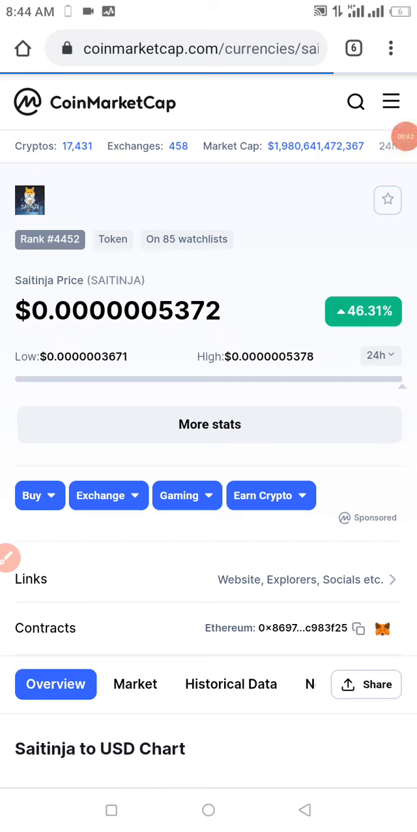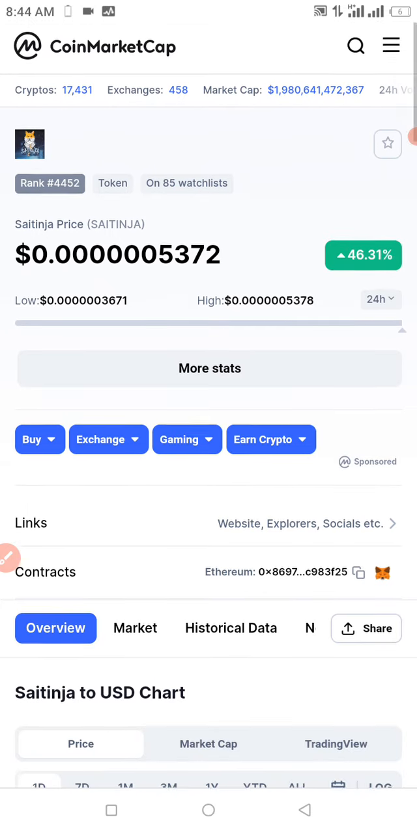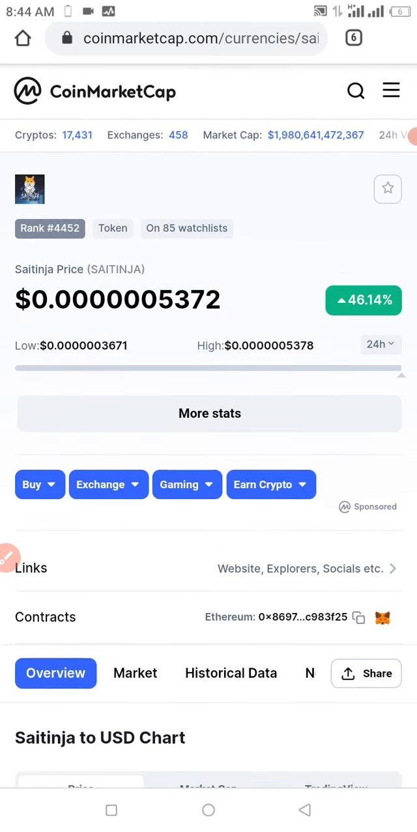So in this video, I'm going to be showing you guys how to buy the SaitaNinja token that just got listed on CoinMarketCap not so long ago under the Ethereum blockchain. To be able to perform this transaction, you're going to be needing some Ethereum in your Trust Wallet.